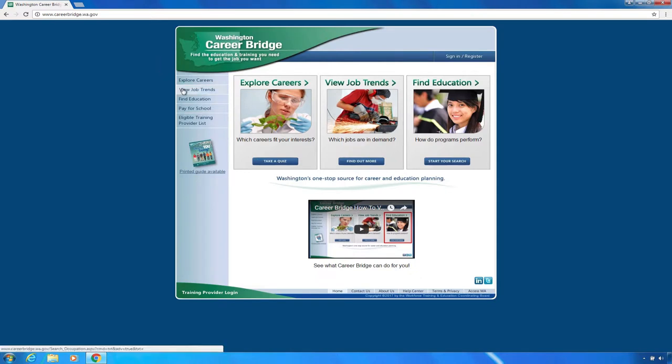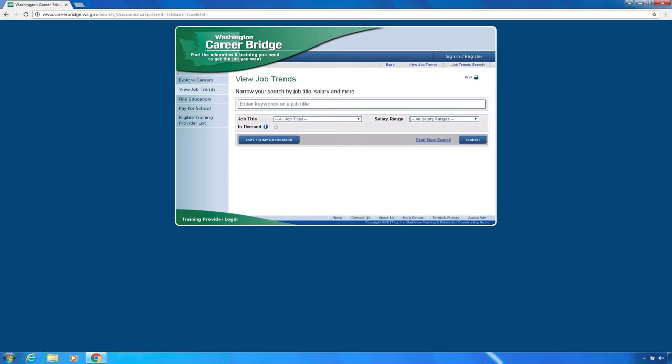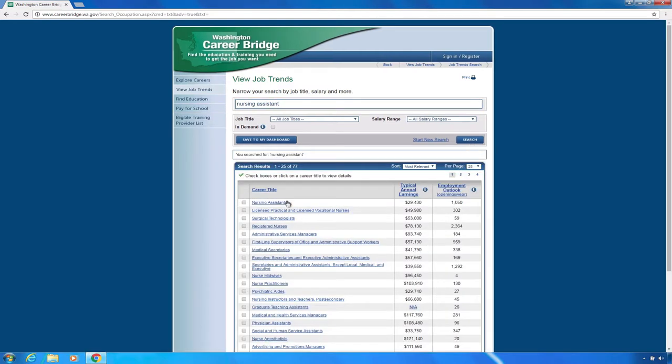You can click on the left of the screen or in the middle. Type the name of the job you want to research in the search bar. For example, Nursing Assistant. Click Search. Nursing Assistant is first on the list.